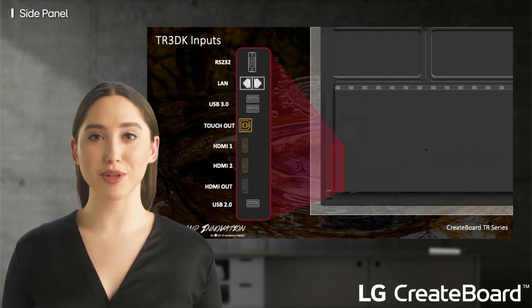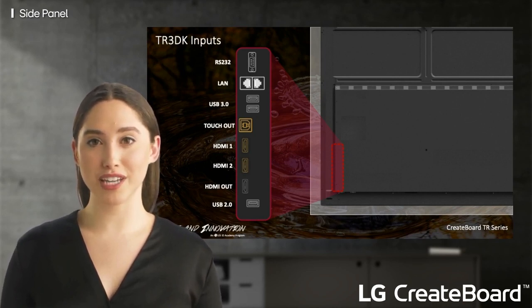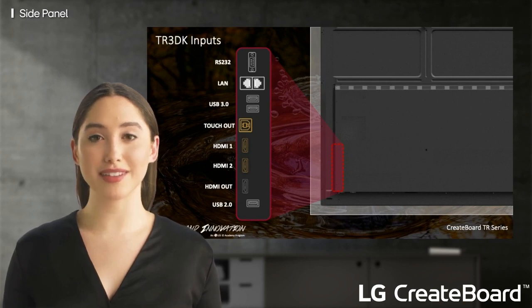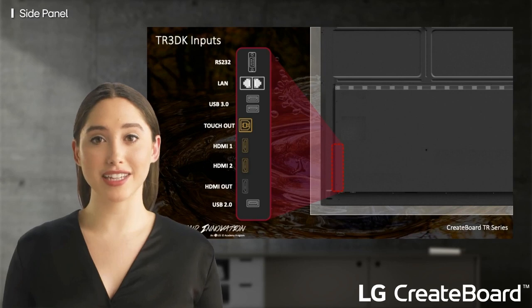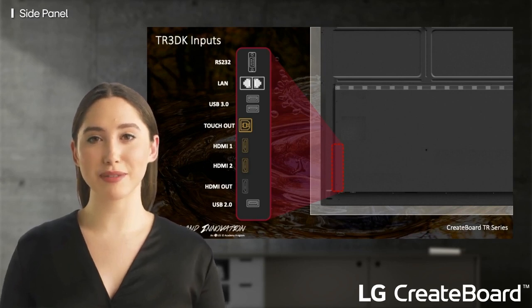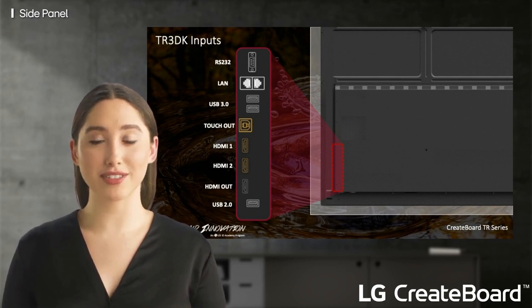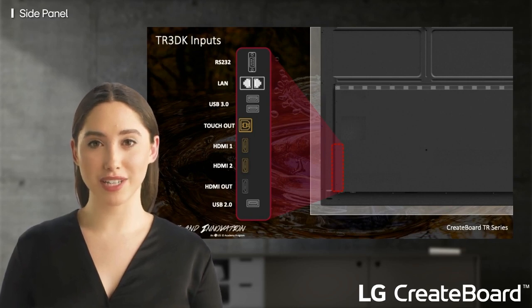Then you have two more USB 3.0 ports, giving you a total of four with the other two on the front. Next is another USB touch port and two more HDMI inputs. Finally, you have an HDMI out to connect to another external monitor, as well as a USB 2.0 port if you need it. The opportunities are limitless with this much connectivity.